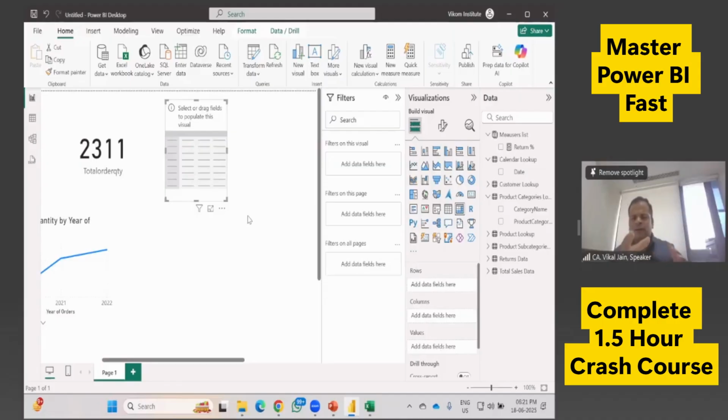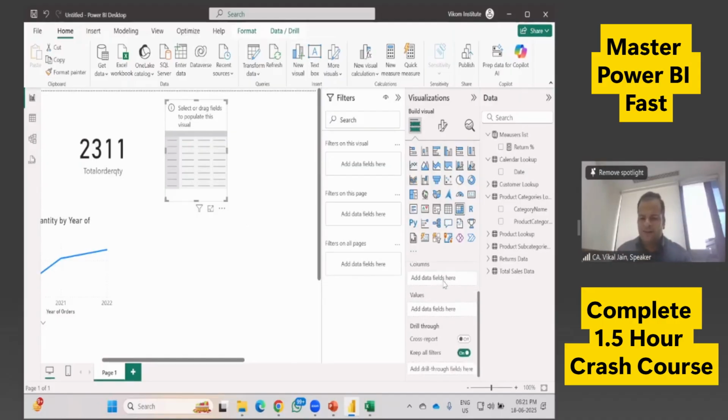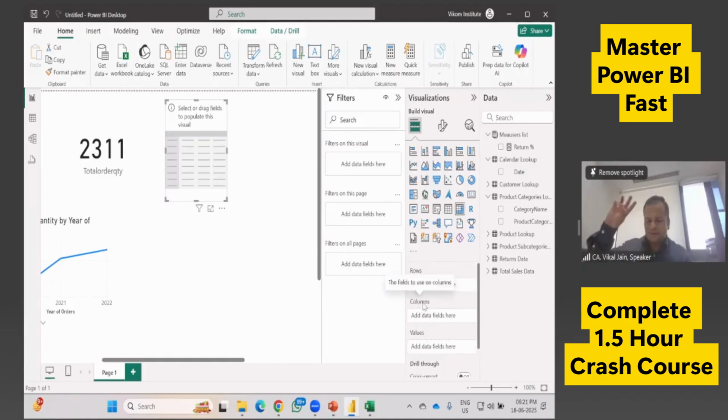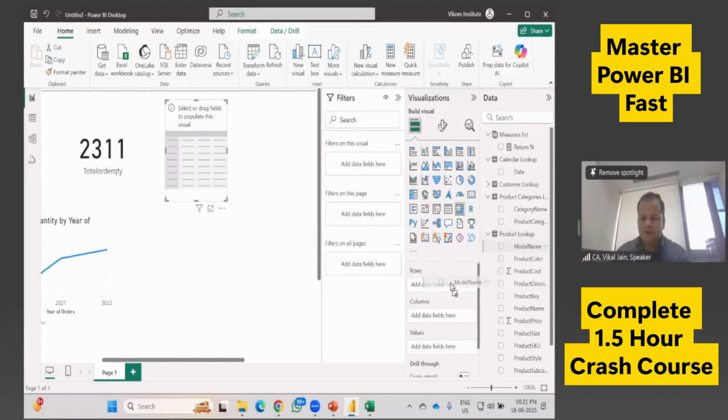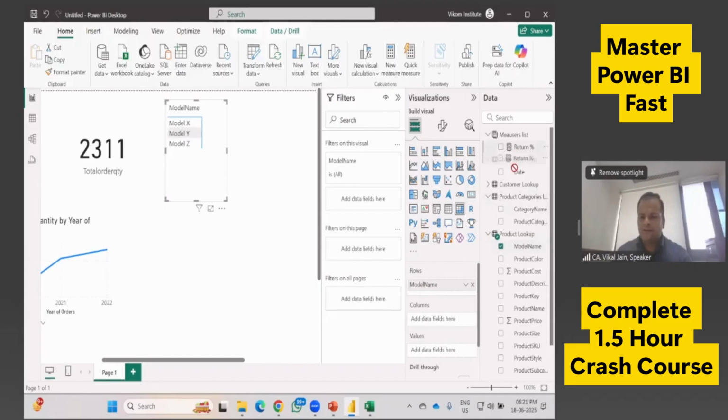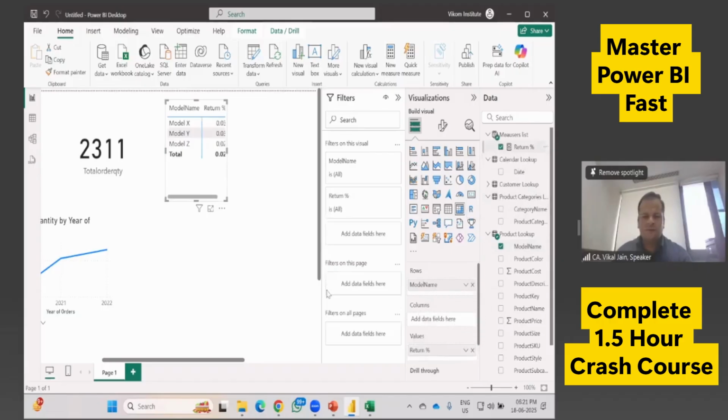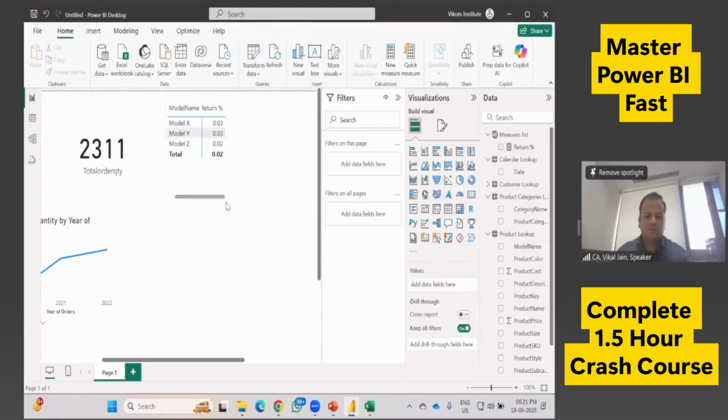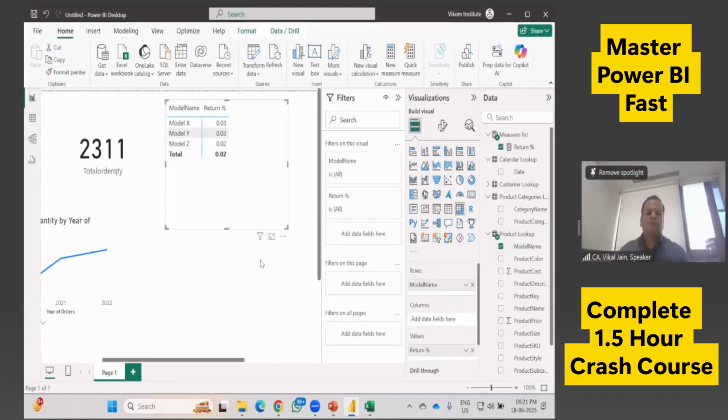Matrix is the same as your pivot table. So you can see the pivot table tabs are coming here: rows, columns, and values. The same thing which pivot table is showing. So I can simply add product category or, let's say, model name in the rows, and return percentage in the values. Now you can see model X returning percentage is 3%. Model Z returning percentage is 2%. Overall returning percentage is 2%.